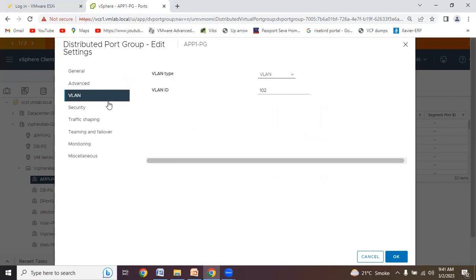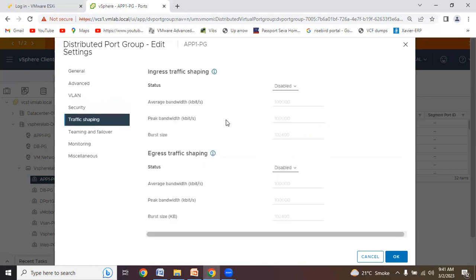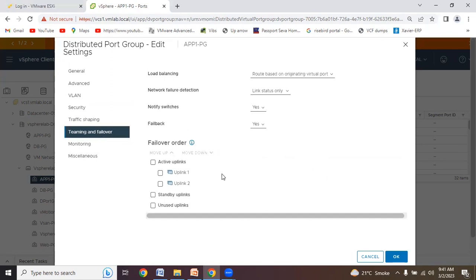VLAN ID, we can change if required. These are the security policies at port group level. If we want to make it accept or reject for an individual port, we can. Then traffic shaping. Normally people keep it disabled, ingress for incoming traffic and egress for outgoing traffic. Then teaming and failover. For example, for now, for all the port groups, we are using both uplinks as active, right?